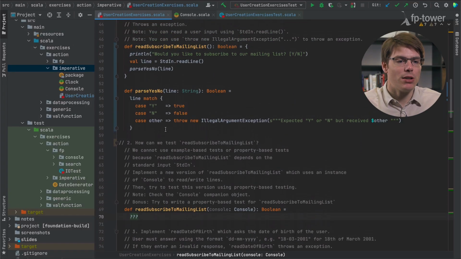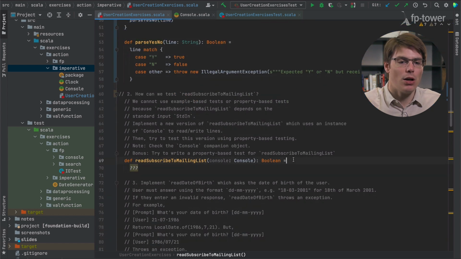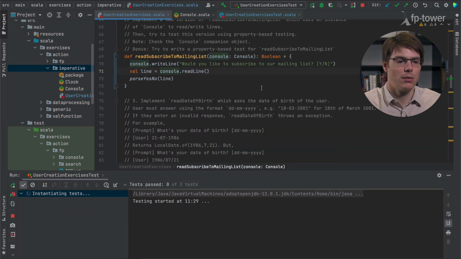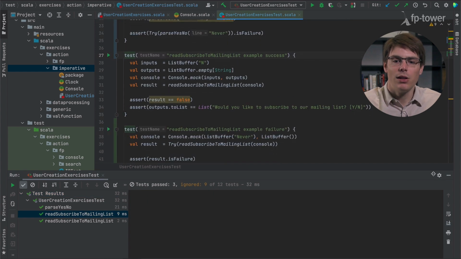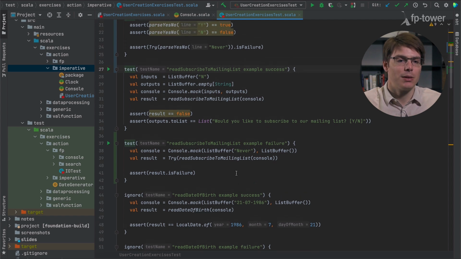Okay, so to implement this method, I suggest that we just copy-paste what we had before and replace the instances of println with console.writeLine. And instead of doing stdin.readLine, we do console.readLine. And hopefully this should be enough for the test to pass. Yes, they both pass. So as you can see, the advantage of injecting the console is that now we can test the interaction. Now let's see if we can improve the test.